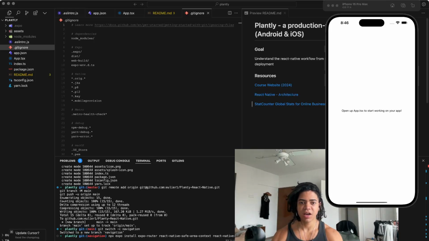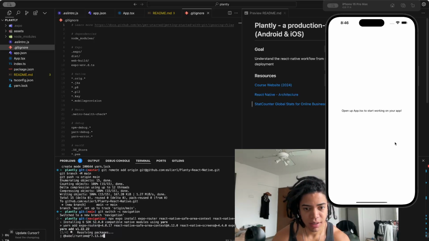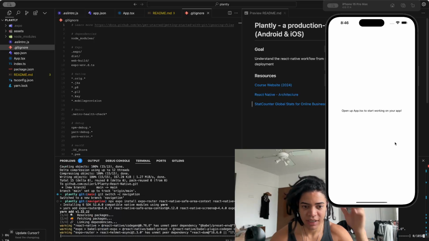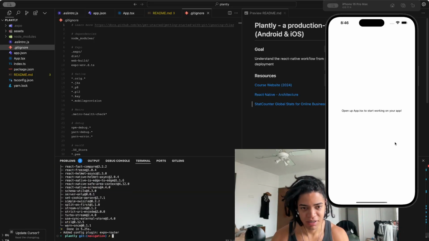Okay, this is not part of the routing here. This is part of the routing here. So we install all of this library for routing, because routing is not trivial stuff.